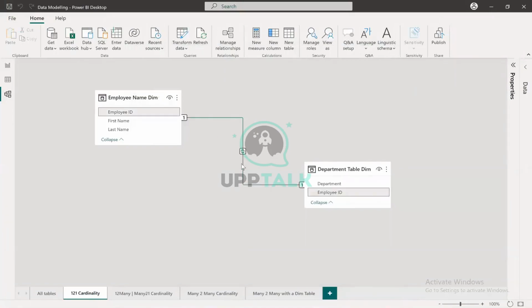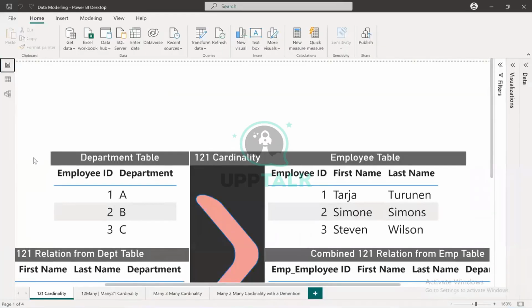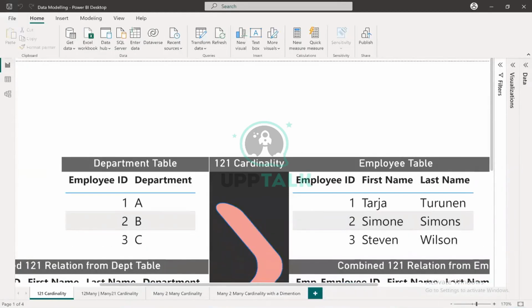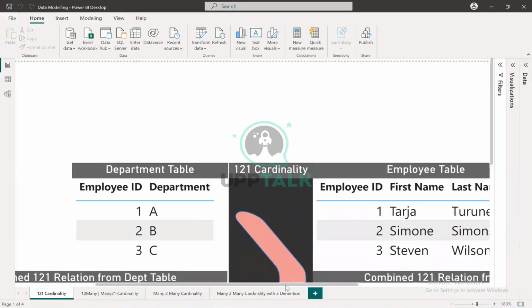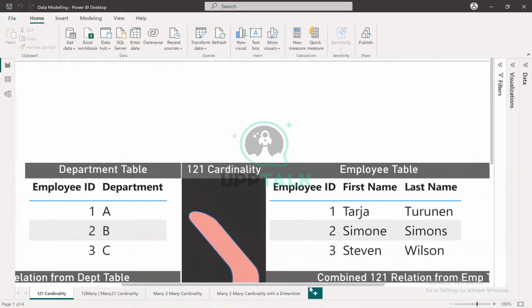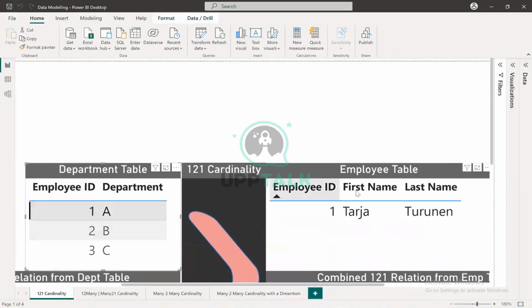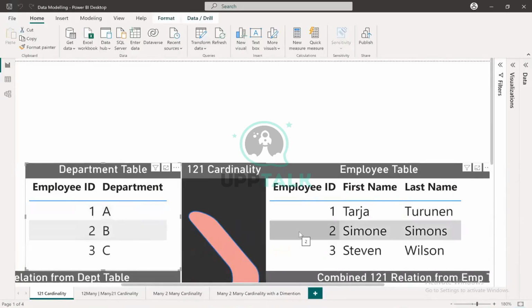What's the impact of this flow of information, the cross filter direction? Let's look at this. Now that we have built a relation, look at the way the information will flow. If I click on this table here, right in the department, you'll see the employee table drilled down. Let's uncheck the selection and let's say I try to pick something else from the employee table. The department table will drill down. Both the tables communicate with each other.